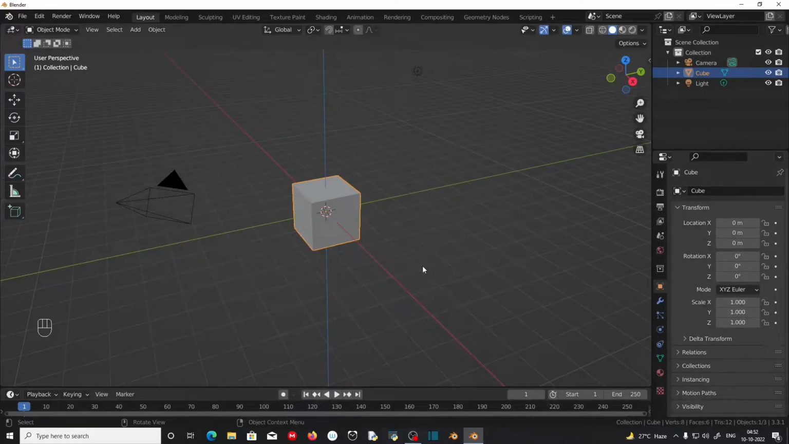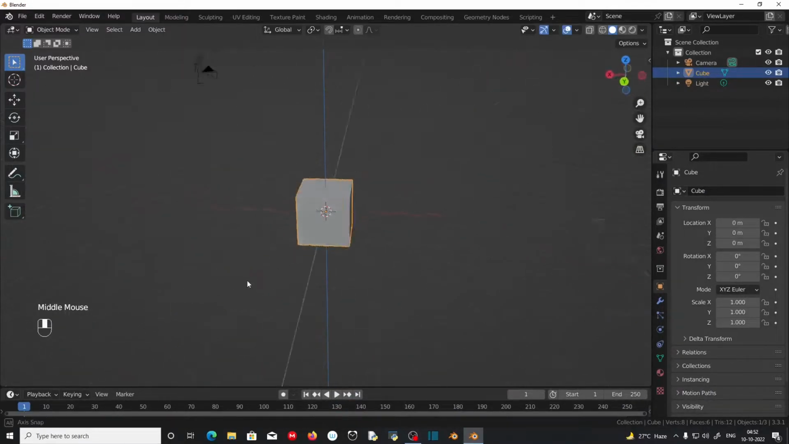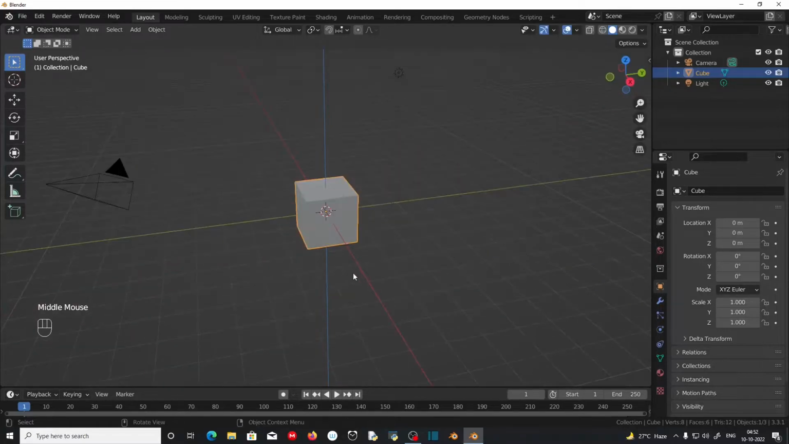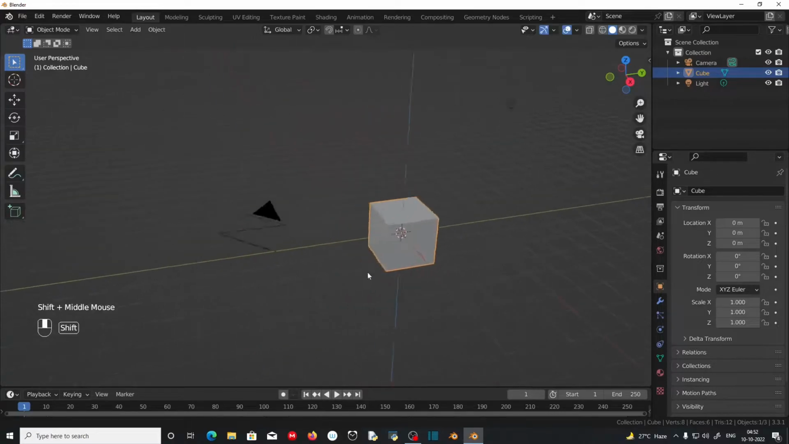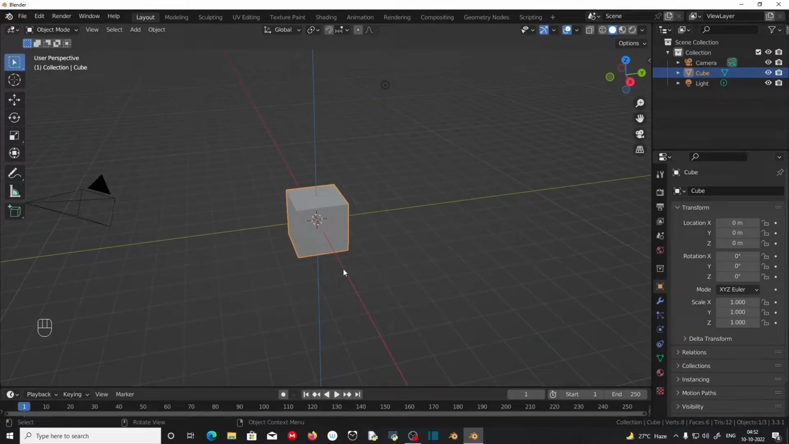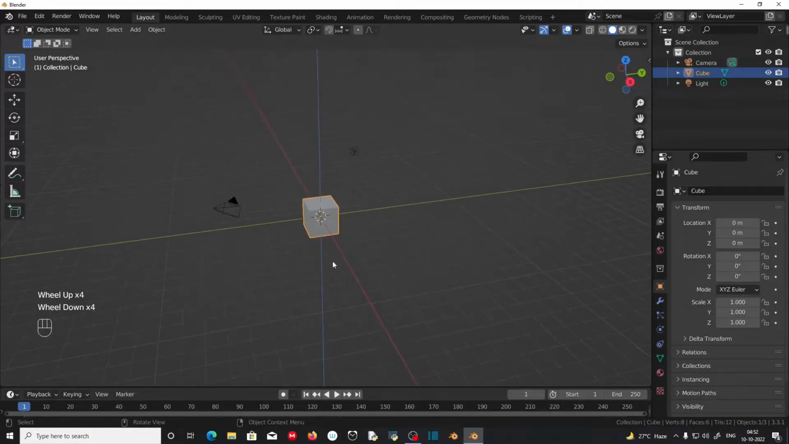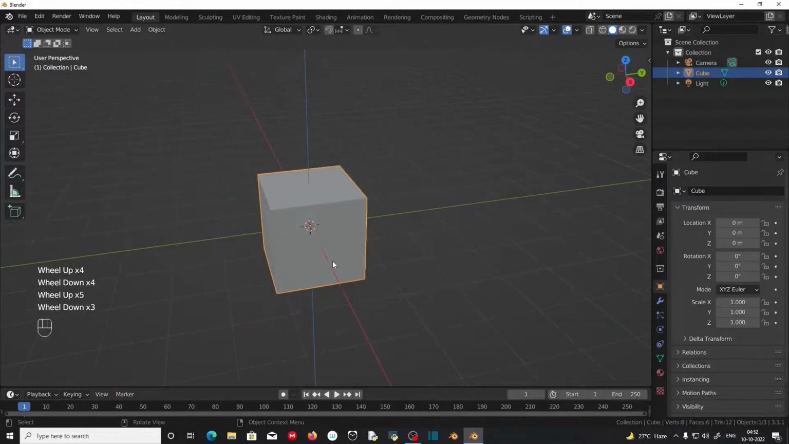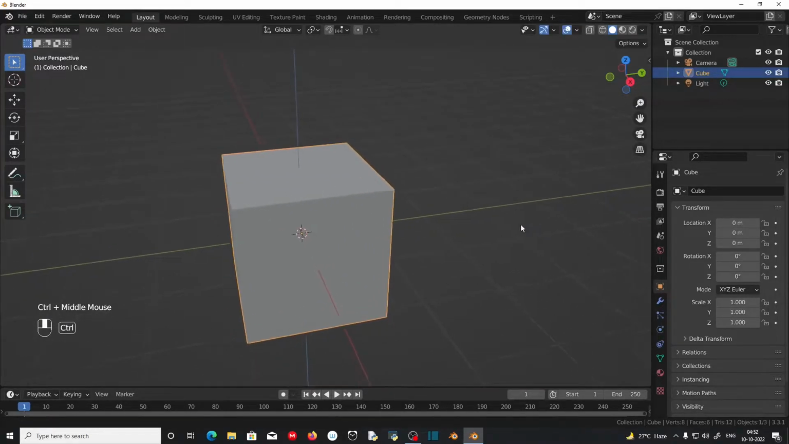Now I'm going to show you how to navigate in this 3D viewport. You can rotate in the 3D viewport using middle mouse button. You can pan around the scene using Shift plus middle mouse button. You can zoom in and out of this screen using scroll wheel. Alternatively, you can press down Ctrl and then middle mouse button to zoom in and out also.